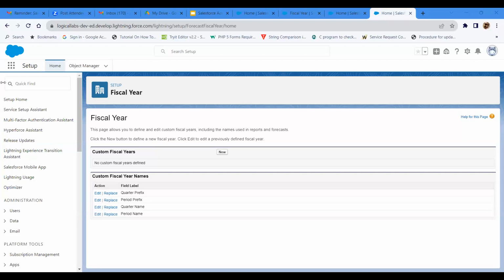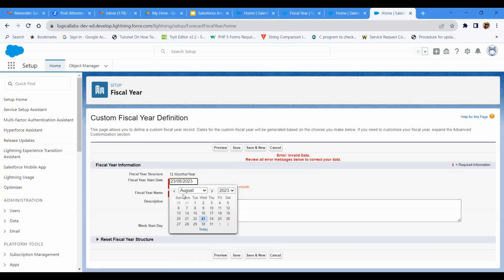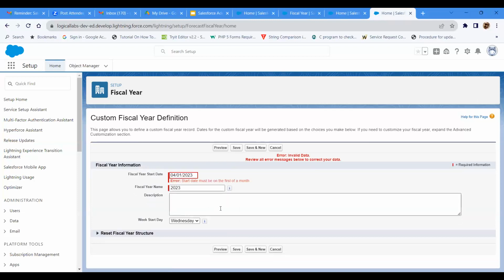Otherwise, you have to prepare your financial statement. Then click on continue. This is how we are going to set our fiscal year. Now it is asking what the fiscal year start date is. It says the start date must be on the first of the month. So what is the start date of the financial year? Like I'll say January 4th. I'm going to start my fiscal year there.